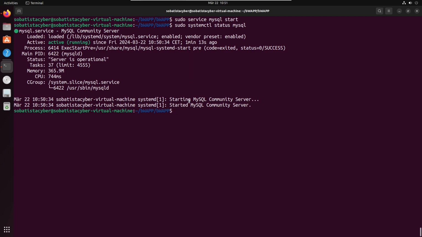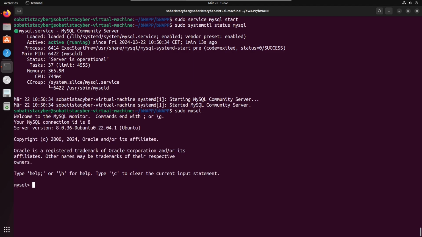Now we need to do some tweaks inside of our MySQL console. So to use MySQL, insert the command sudo mysql. Enter, and as you can see, we are using MySQL here. Now let's create a user and a password. I will create a user called user and a password that's password, but you can use any username and password that you want. But I advise you not to use personal passwords.